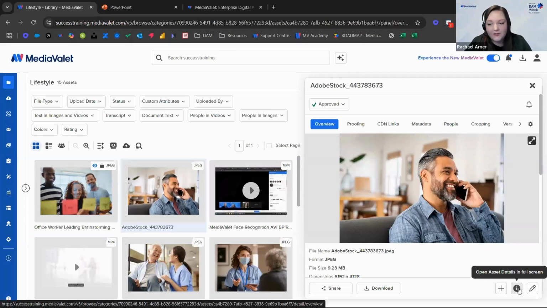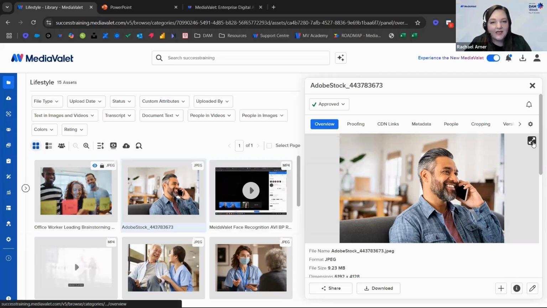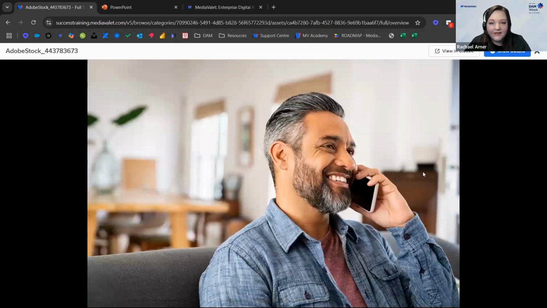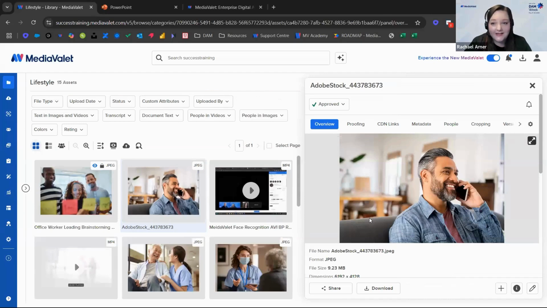We've already touched on opening the asset in full screen, and obviously the editing capabilities as well. There is the option you may have noticed as we're looking at this asset here, the expand icon. This will expand the asset so you can take a really closer look at the detail in the image or type of asset that you're working with. And by exiting out, you are brought back to that asset panel.